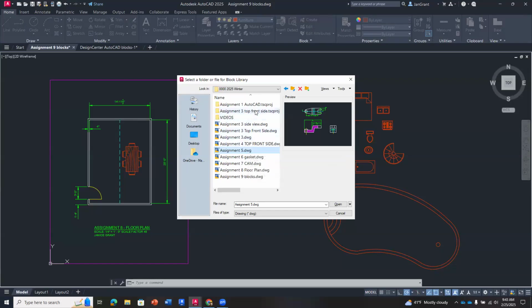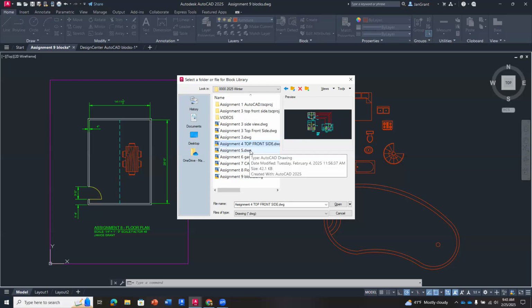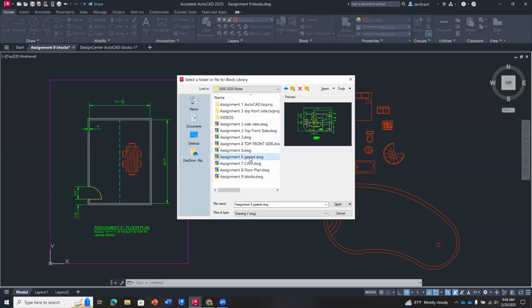Like we don't really want, let me see, assignment... Where's assignment 2? I didn't bring assignment 2. Any one of these, actually the gasket, assignment 4, 5, or 6, even 7. Any of these. Probably not 3, because 3 was big, but we might still do that too. All right, so I'm just going to randomly pick assignment 6. You can pick whatever. Double click on assignment 6.